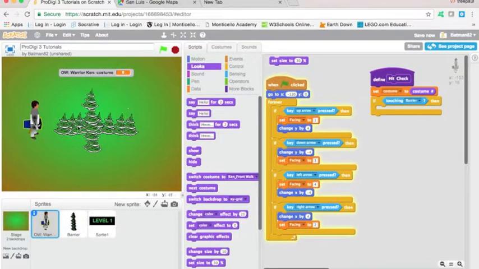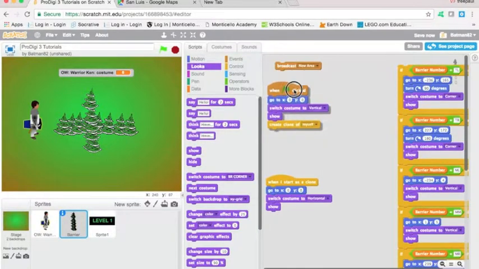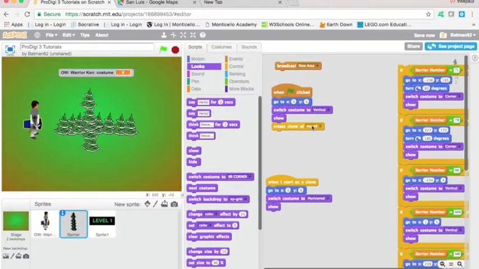So for this simple little barrier we created, I have some very simple code in this barrier sprite. It says, when this green flag is clicked, go to 0, 0, the center of the stage, switch to your vertical costume, and then show yourself. And then go ahead and create a clone of yourself. See, this is where all the code stays in the clone.